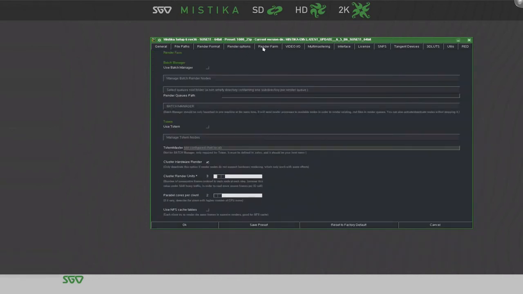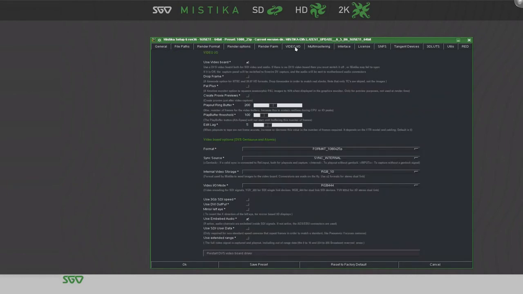Render farm, again one for the manual, but you can have any number of Mistikas all working together to boost your number crunching. Video I/O, so this is the control for the video board. If you don't have a video board installed on your system, then this needs to be unchecked. If it is checked and you don't have a video board, likely Mistika won't start. Again, just jumping to the highlights.